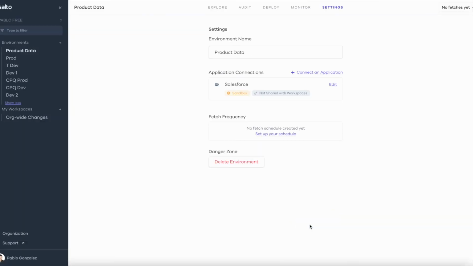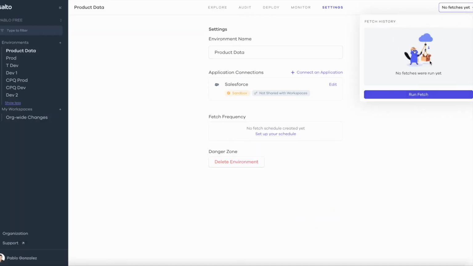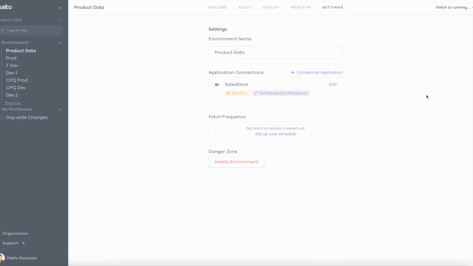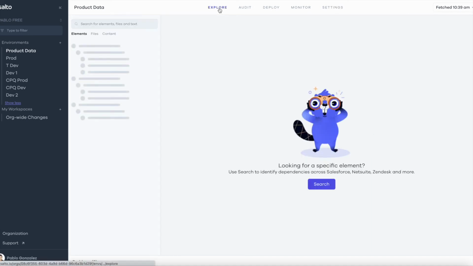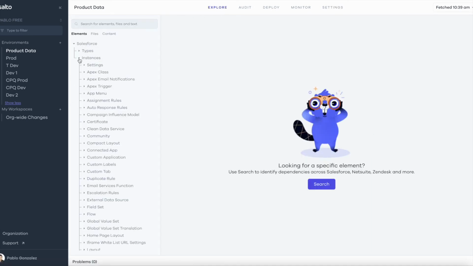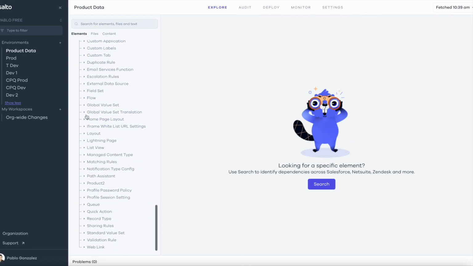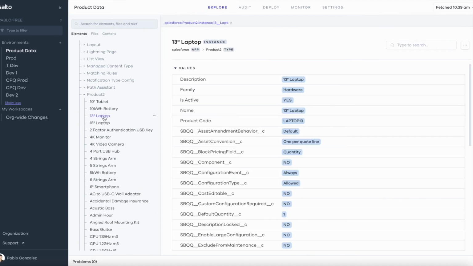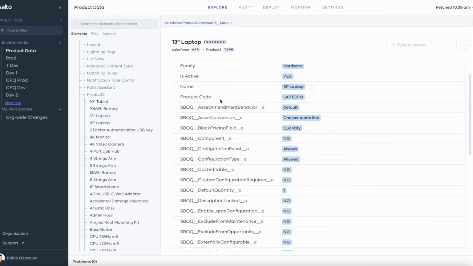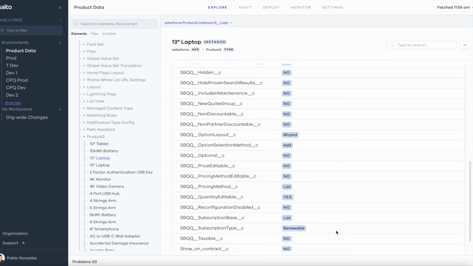Save changes again. And now we're going to fetch. Okay, so now the fetch has completed, so let's go back to Explore and let's go to the element tree. If I go here to instances, now I can see Product2, which is the actual product object. And as you can see now, I have the actual records of that object. So here I'm looking at a laptop product, and I can see all the fields, including normal fields and CPQ fields. Now, what about the unique ID that we configured earlier?